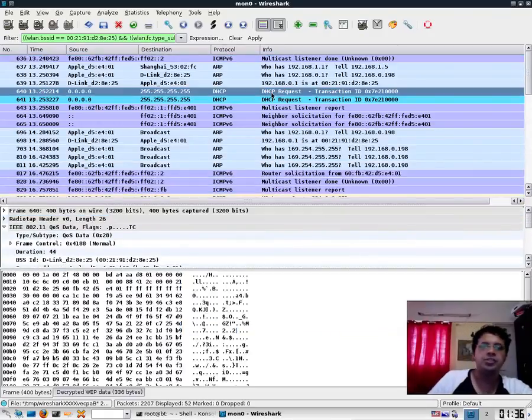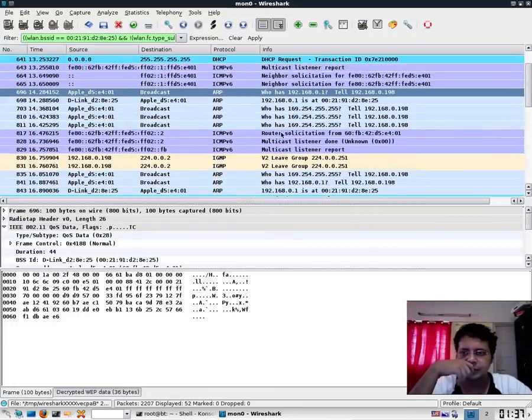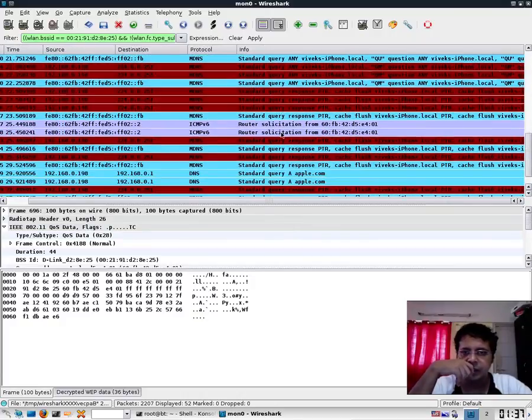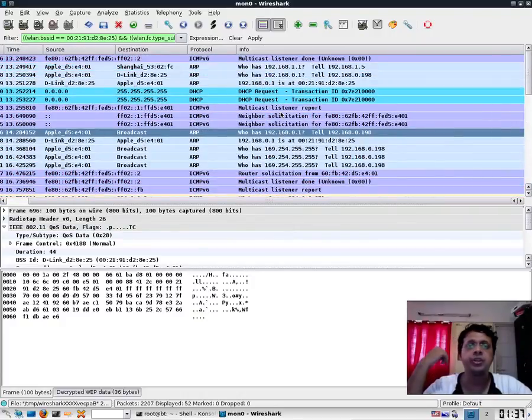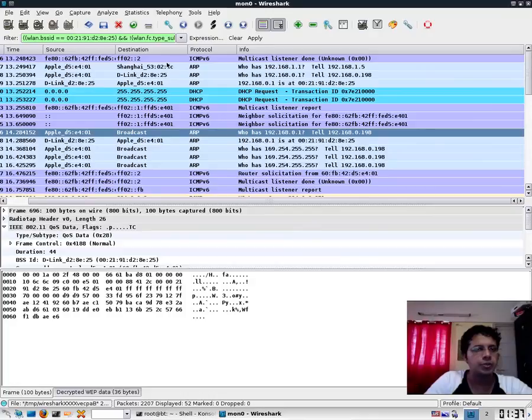So we can actually see the iPhone is sending out the DHCP requests, and it gets tired. I guess it goes ahead and then sends a couple of ARP requests, ICMP, IGMP, and all of that. Anyway, what I wanted to really point out here is how we can decrypt packets using Wireshark if you know the WEP key, right? Now, the other technique is also something which we can do.